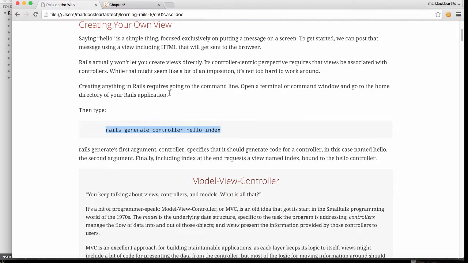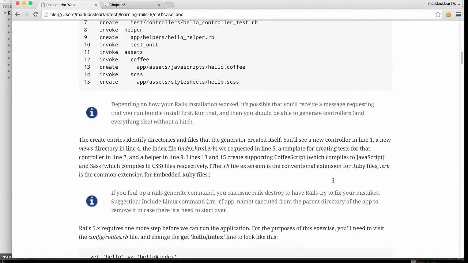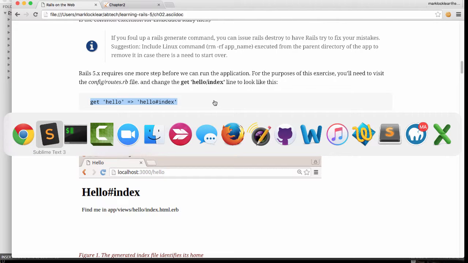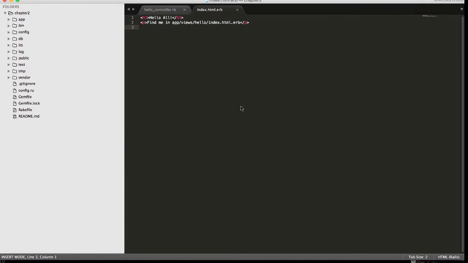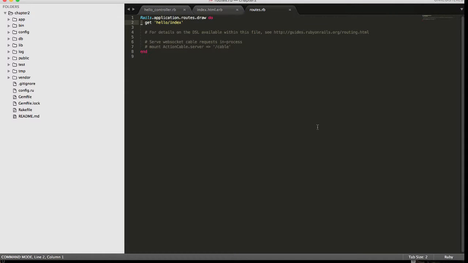Now let's go back to our text here. And so we've done all that. Notice I asked you to change this route here, and in fact I'm going to copy this. So let's go over to Sublime, and we're going to go to our routes.rb file, and I'm going to paste this route in here. Now notice the differences here.